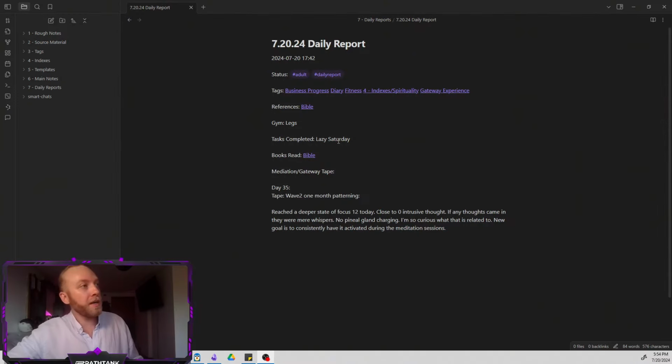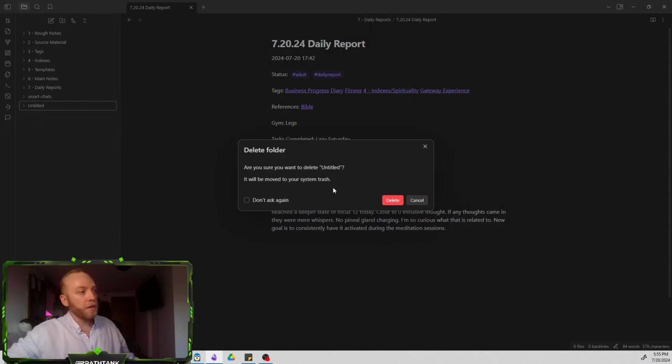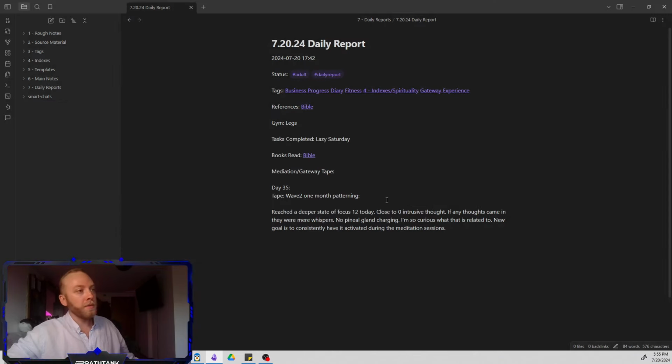So as you can see, here's the Obsidian setup. If you're going to create something similar, this is all you have to do. I'll walk you right through it, okay? You want to first create, these are called folders. So you're going to go up here, you just create a new folder, okay? Then, I'm going to delete this one. Delete. Yeah, don't ask again, whatever.